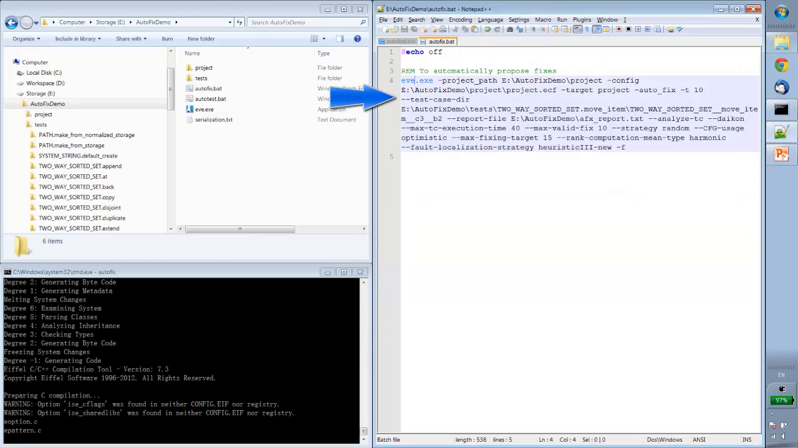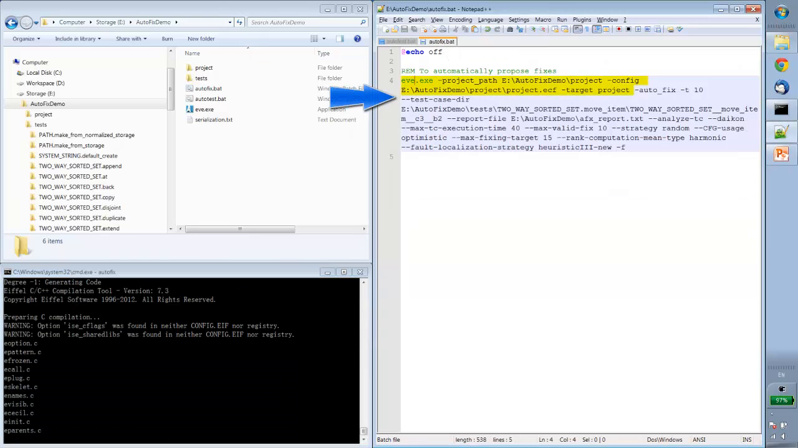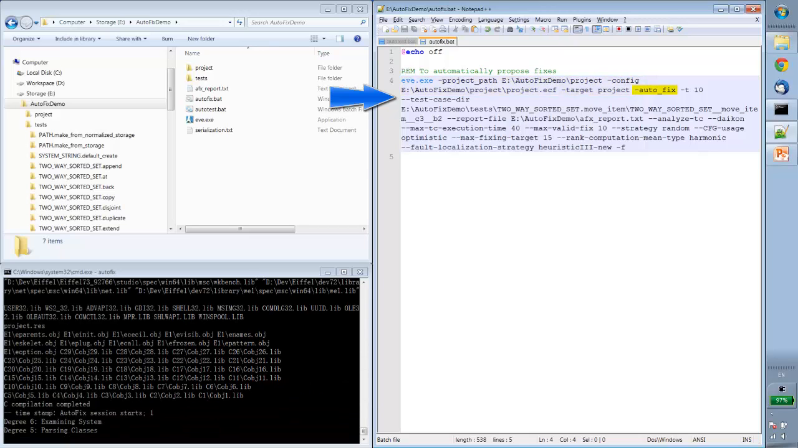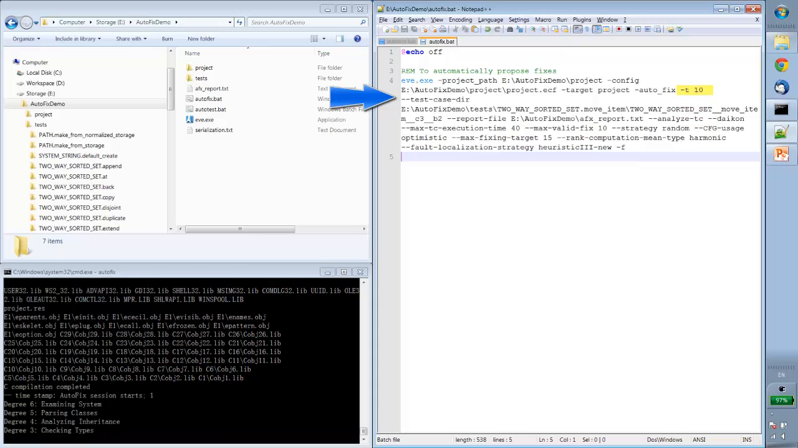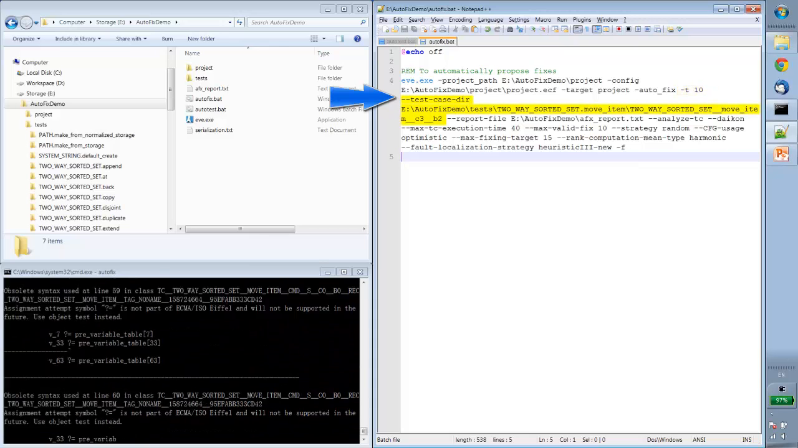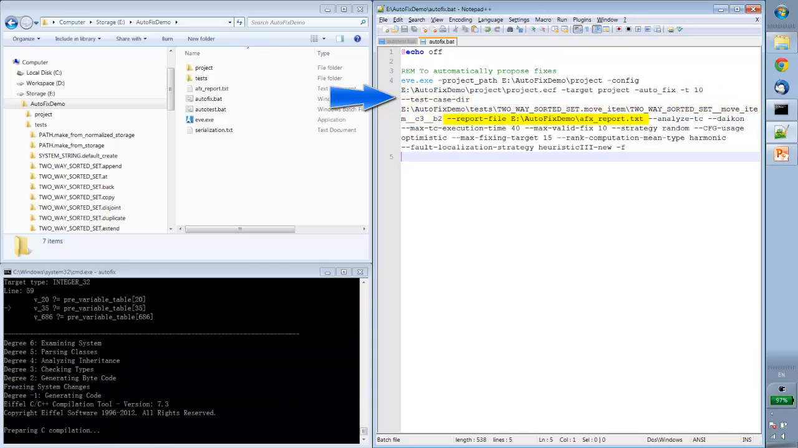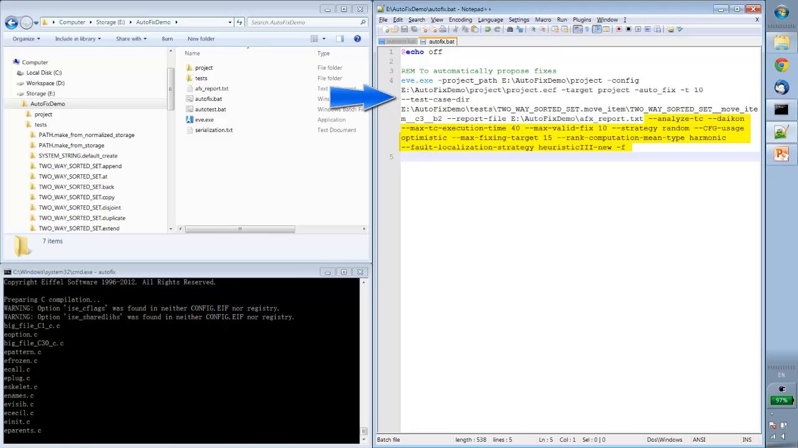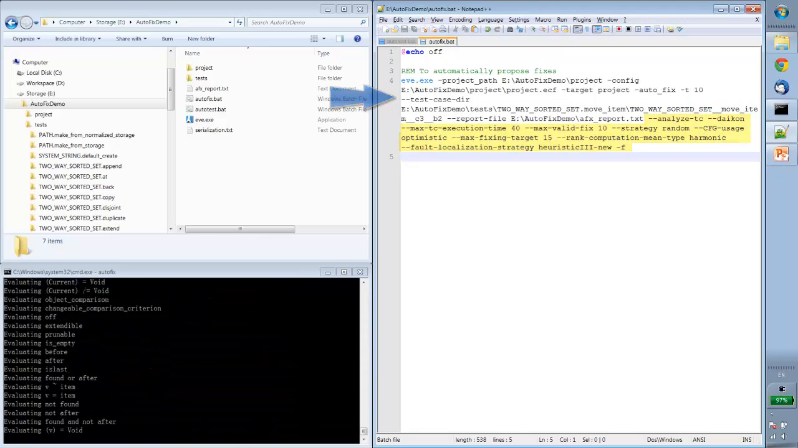Here is the content of the batch. Following the executable and the working project information are the AutoFix switch, the maximum length of the fixing session, 10 minutes here, the location of the test cases to be used, the path for the fixing report file, and some other arguments to finely control the behavior of the tool.